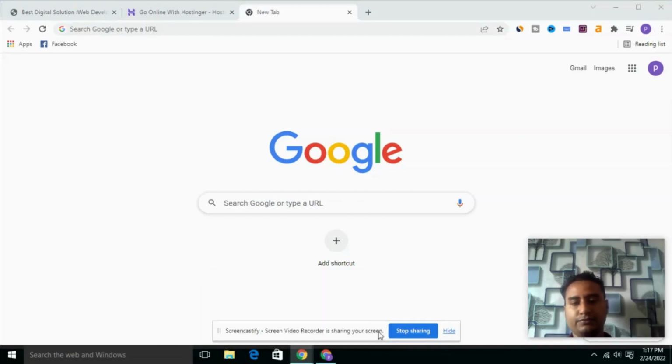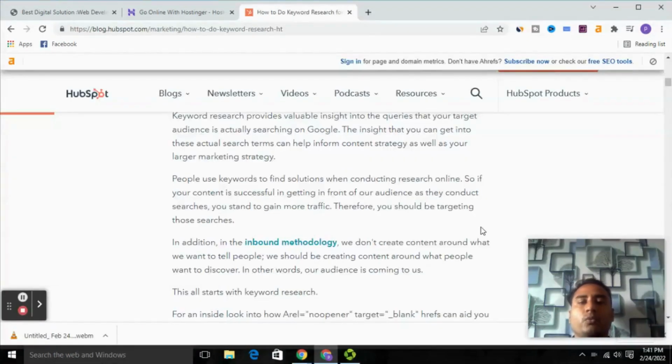So guys, now we understand why it is important to do keyword research. If you do keyword research, that means you are finding all those terms which people are generally using for a specific query, or they are searching for something they want to know. So you have to do research. That's why keyword research is important, because you get insight into what the audience is searching on Google and how you can help them in a better way.